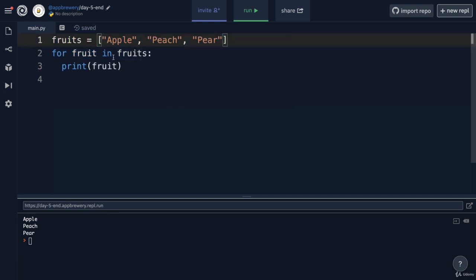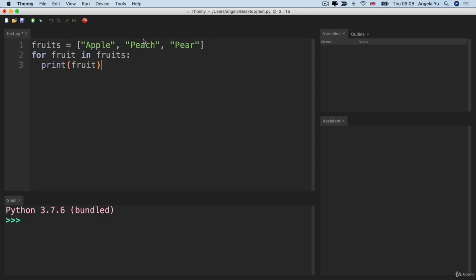Now, the important thing to realize here is that you can imagine that behind the scenes, what this code is doing is taking this list of fruits and assigning a variable name, fruit, to each of them. So the first time this runs, fruit is equal to apple. The second time this runs, fruit is equal to peach. And we can see this even more clearly if you run it through the Thonny IDE, which I told you about at the beginning of the course.